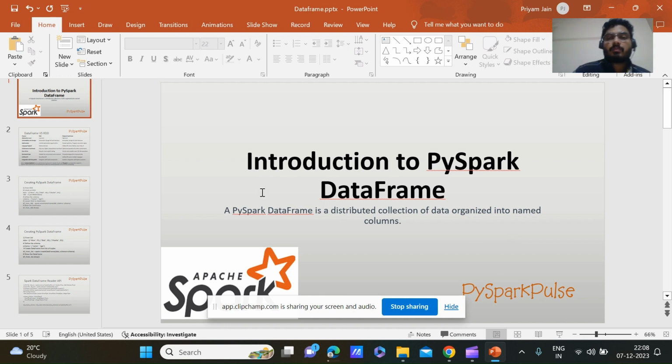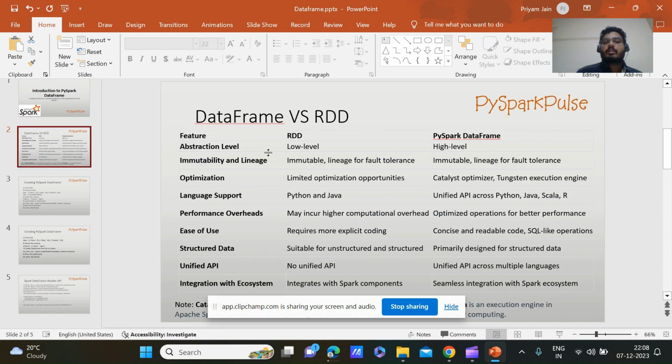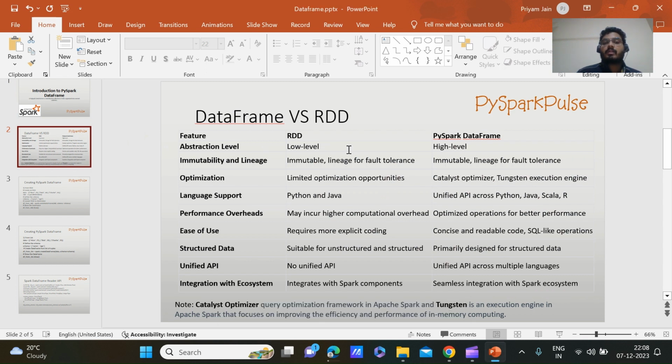Before we begin the hands-on with DataFrame, let us discuss why DataFrame. What is the need for DataFrame and how is it better than RDD? I've created a comparison table for it, so we'll discuss it. This is the RDD column and this is our DataFrame column. For abstraction level, RDD is the low level API that we have discussed, and DataFrame is the higher level API. For immutability and lineage, both are immutable and both use lineage for fault tolerance.